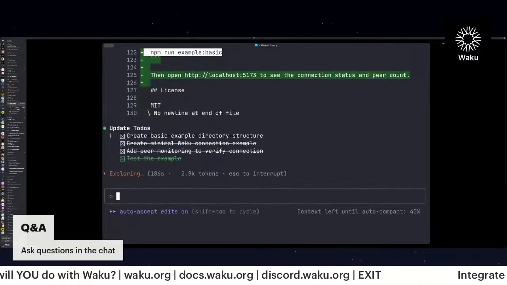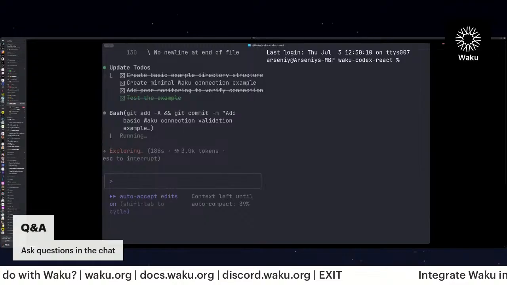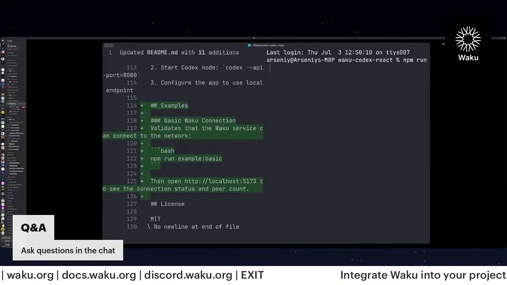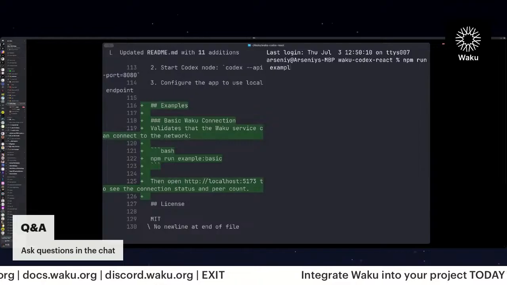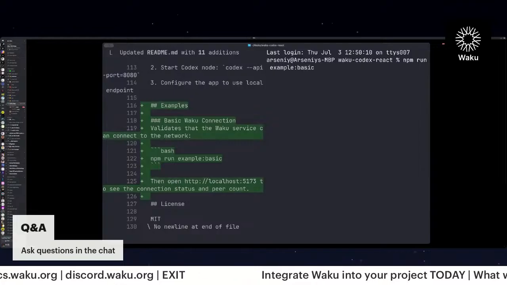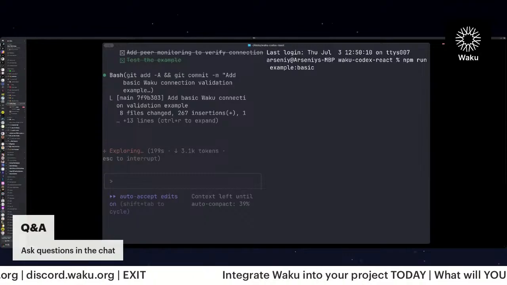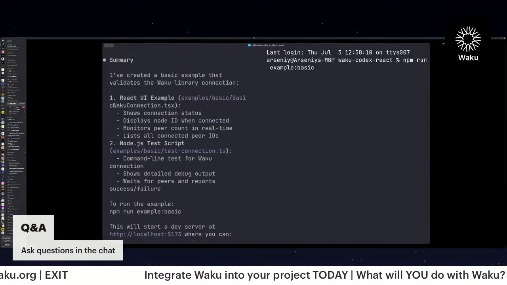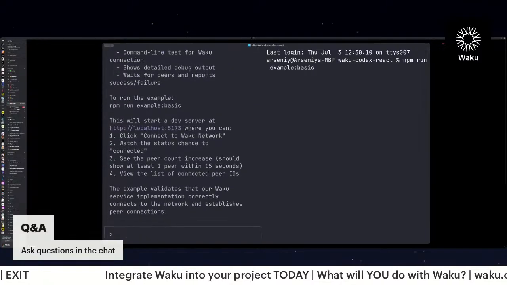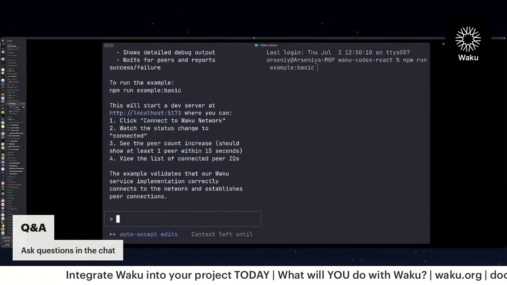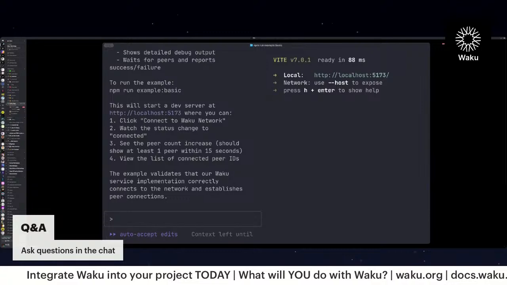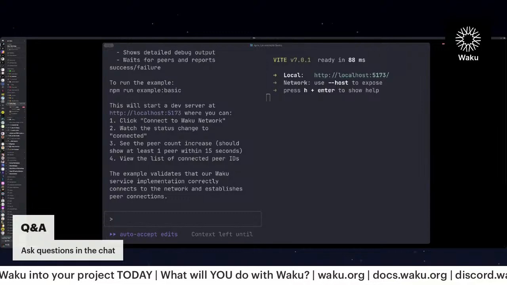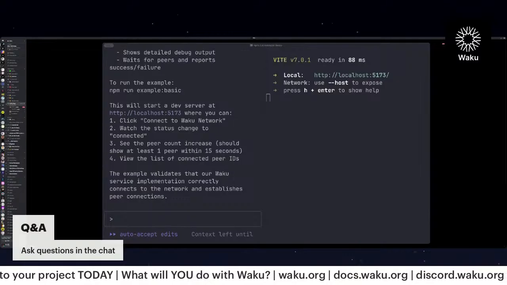Perhaps I will try this example myself. What was the command? Run example: basic. Yeah, let's see. Okay, so I will actually run it because I want to test it myself.